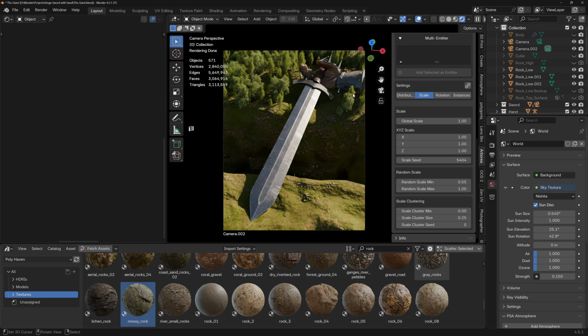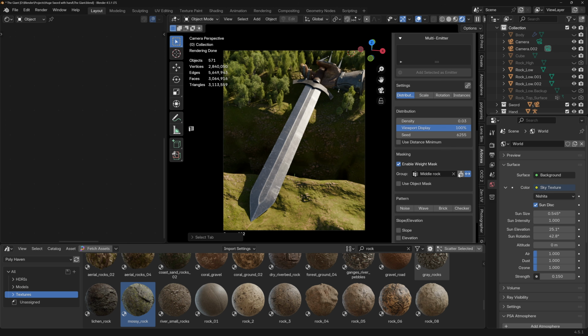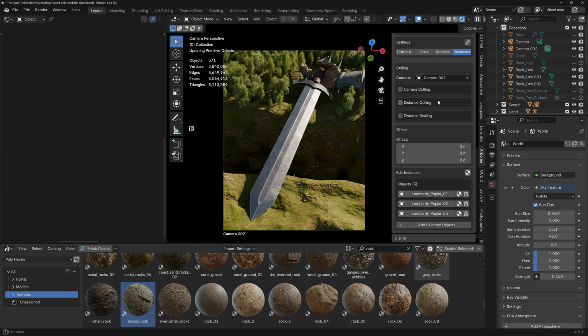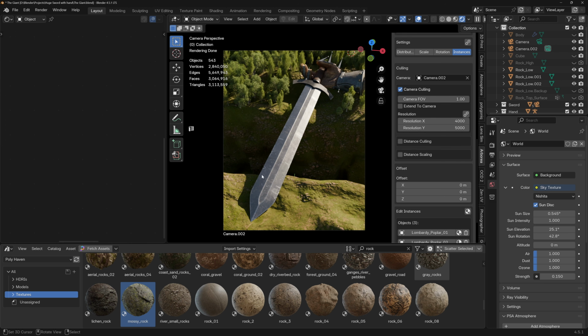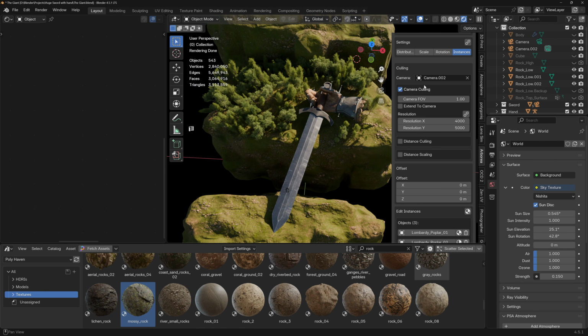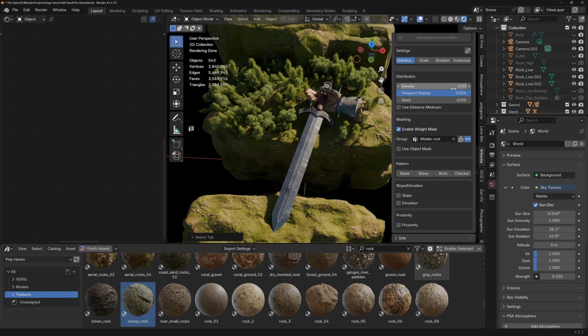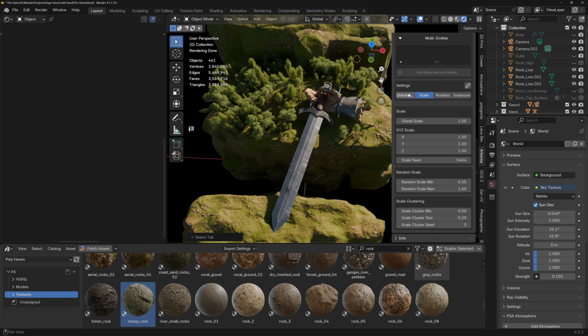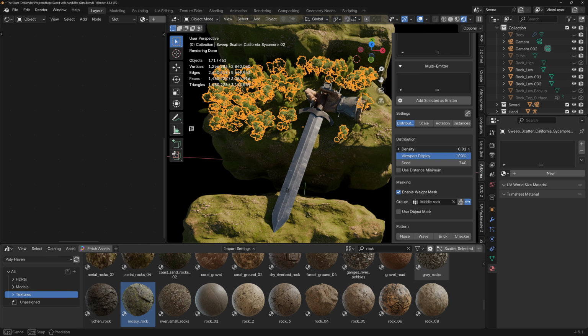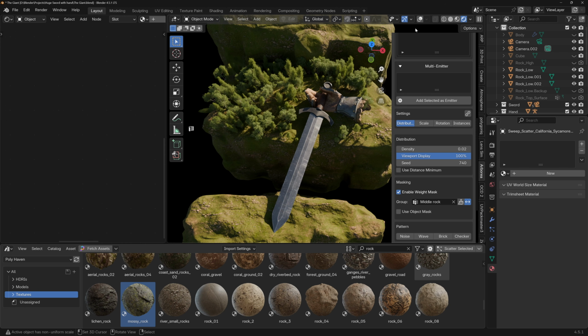Maybe we can do something like, okay, instances, and again this camera, and enable camera culling. So yes, like that, and maybe even lower the amount of these. And go back with these ones. Maybe like that, let's see.